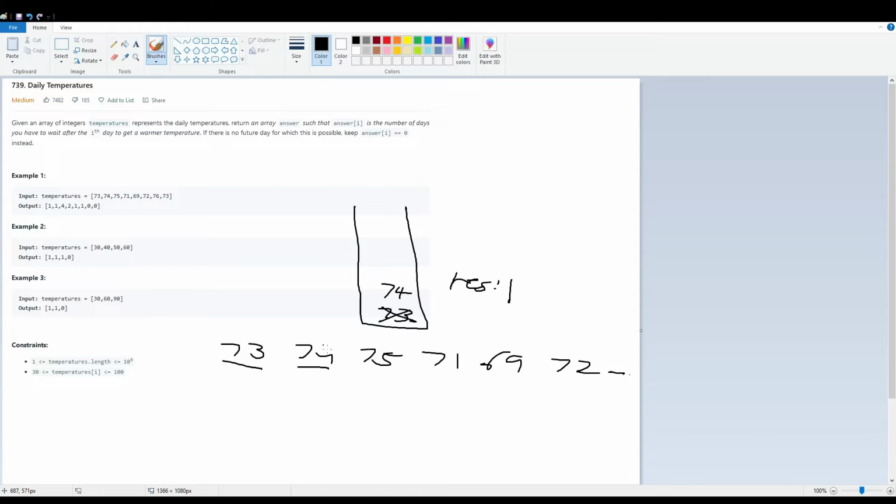Similar for 75. We're looking at 75 now, and we look through the stack. Are there any temperatures less than 75? If we do find them, then we have to pop them and put the difference between the positions in the result array. So we found 1, we pop it, now we put 1 in the result array, and then append 75.